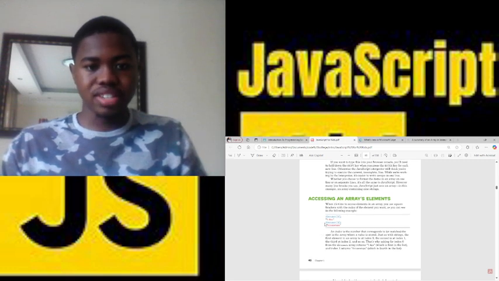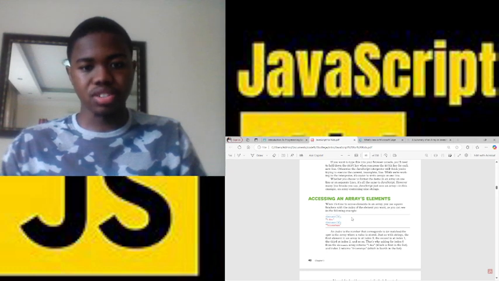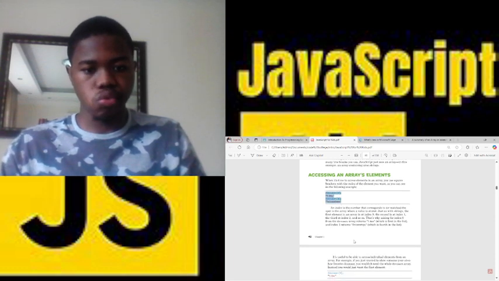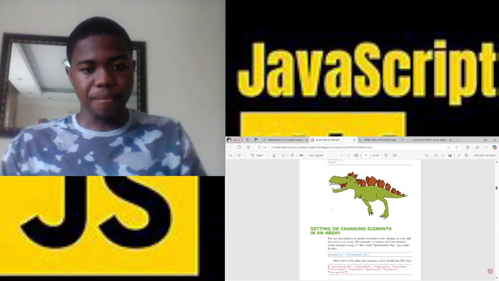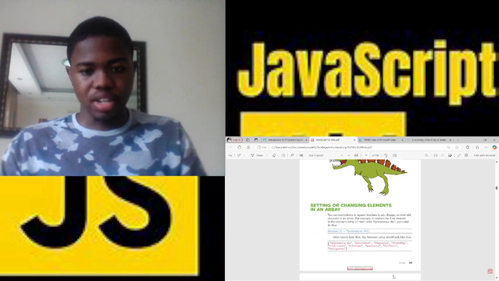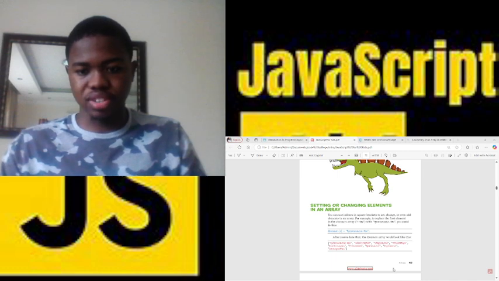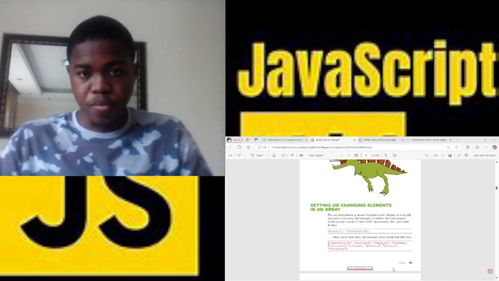And then obviously I said array elements. You see square brackets with the index of the element you want, as you can see in the following example here, right? And then yeah. So basically that's an introduction into arrays.